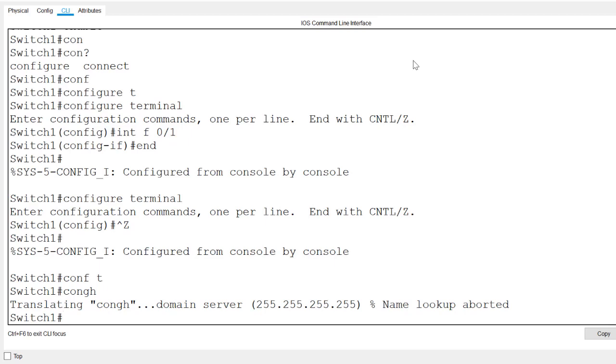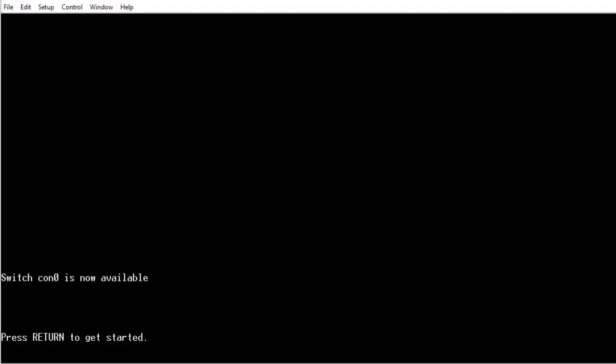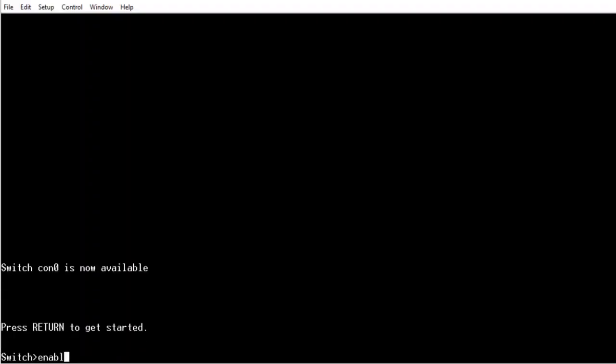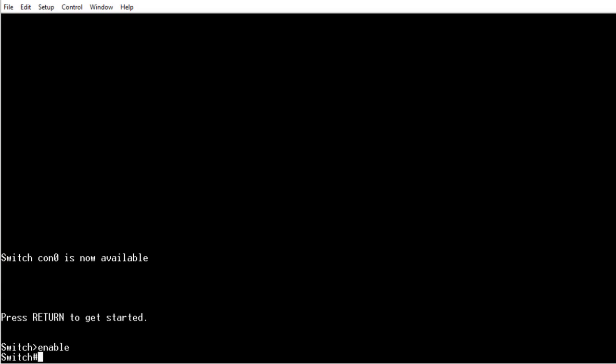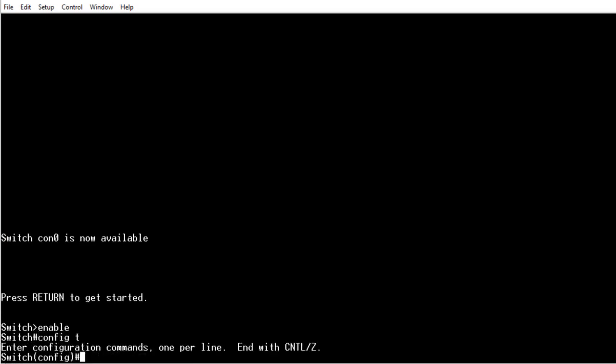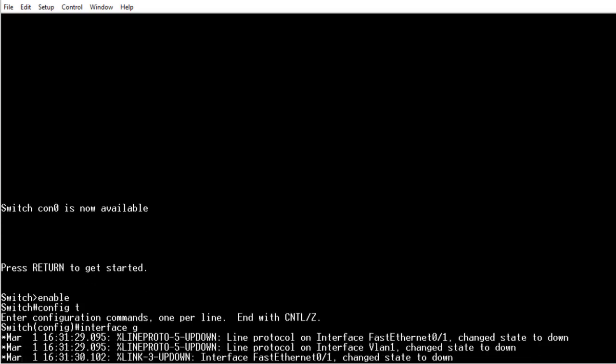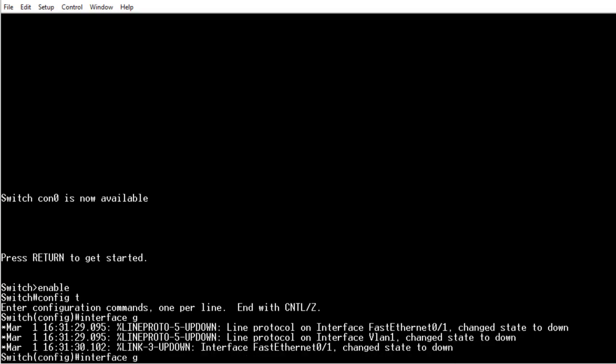I'll simulate the use of these hotkeys by consoling into a physical switch and shutting down an interface on the switch while I'm in the middle of typing a command. I'll press Enter and type enable to get to privileged exec mode, and then I'll go into global configuration mode. Let's say I want to enter interface G0/1. I'll start typing the command, and now I'll shut down an interface. You can see the message displayed across the screen. If I simply press Ctrl-R, I return to where I left off, and I can keep on typing.